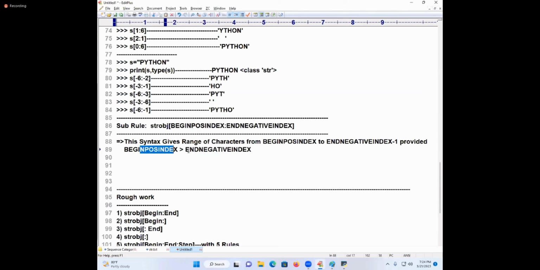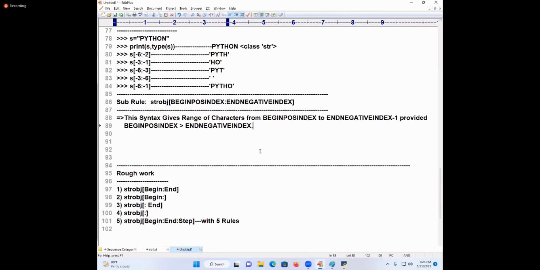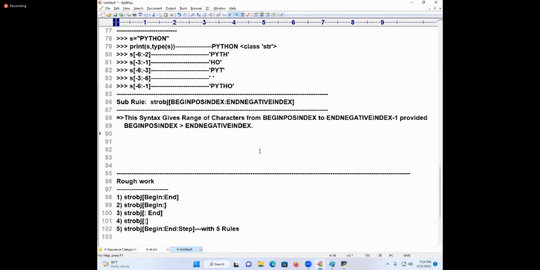Begin positive index greater than what? End negative index. Is it clear? Good. Now I will give you the examples. Otherwise, we get what? Space or no result. No result is nothing but what? Space, just like this as a result. Did you understand? Yes. Examples.